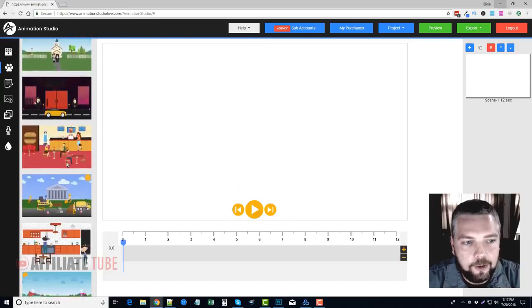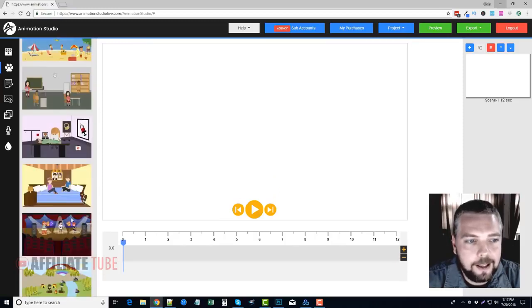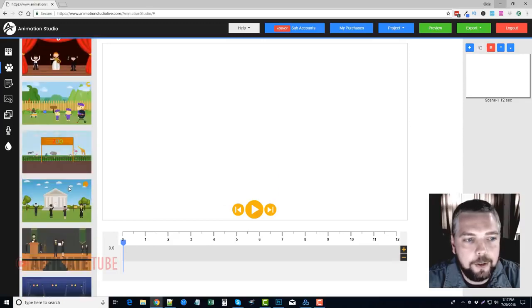Now, one thing that I don't like that I wish they would add is a little sidebar that you can drag to scroll up and down, because there are a lot of these and it can take a while to scroll through all of them and go to the bottom.